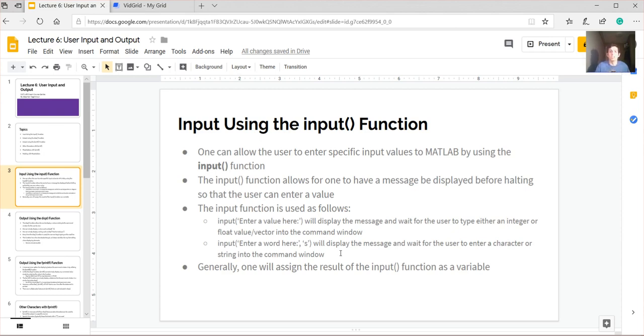The input function is used as follows: input, enter a value here. This function will display the message and wait for the user to type either an integer, a float value, or a vector into the command window. So if we use a format like this, the user has to enter either a number or a decimal into the command window. Let's actually do that example.